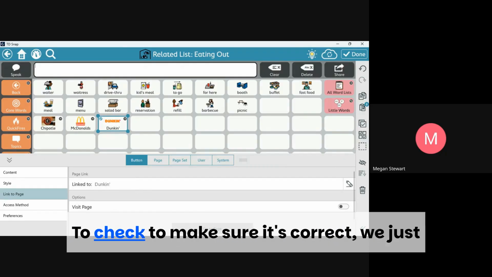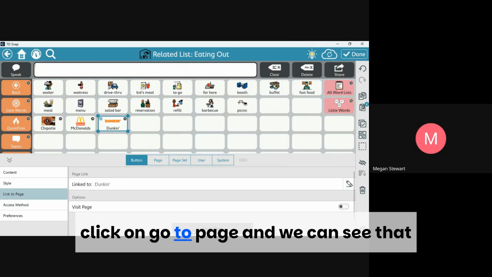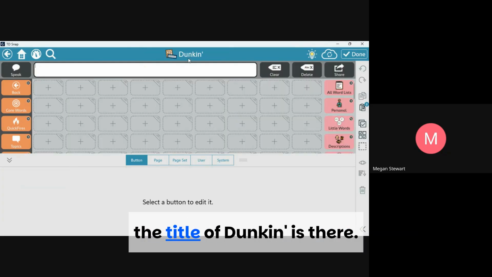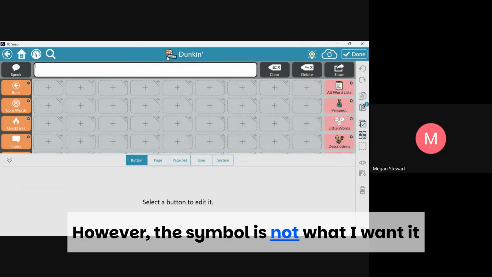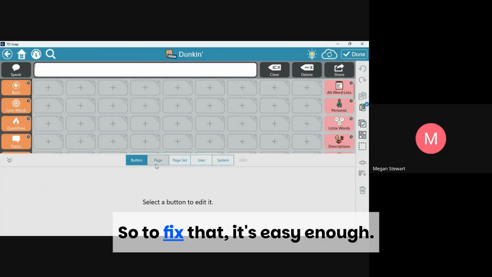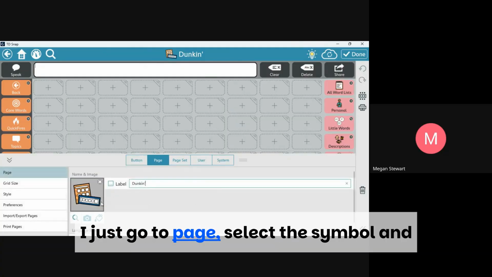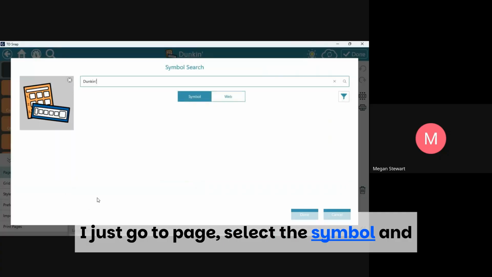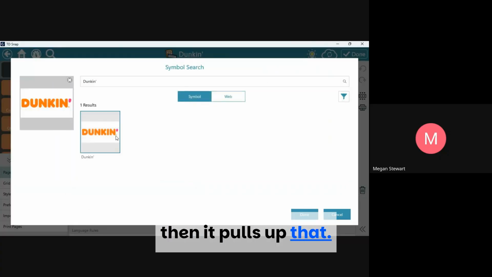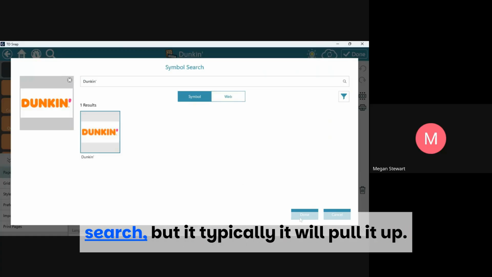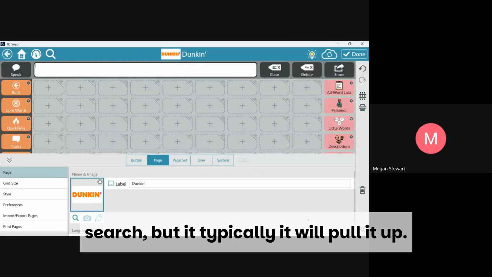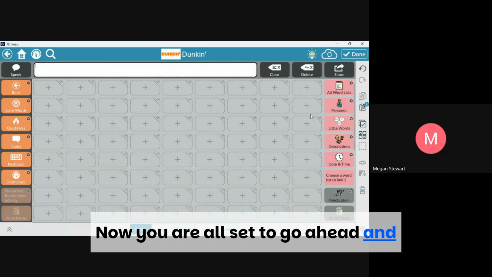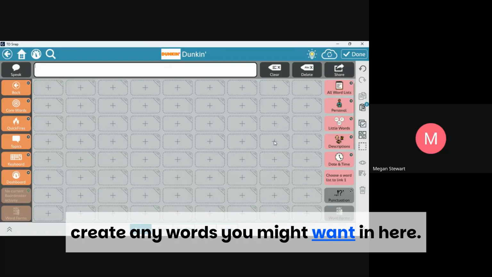So now it's created a copy of our template page and it's going to go to Duncan, which is our new page. To make sure it's correct, we just click on go to page and we can see that the title of Duncan is there. However, the symbol is not what I want it to be. To fix that, it's easy enough. I just go to page, select the symbol, and then it pulls up that. If it doesn't pull it up, you can also do a search, but typically it will pull it up. Now you are all set to go ahead and create any words you might want in here.